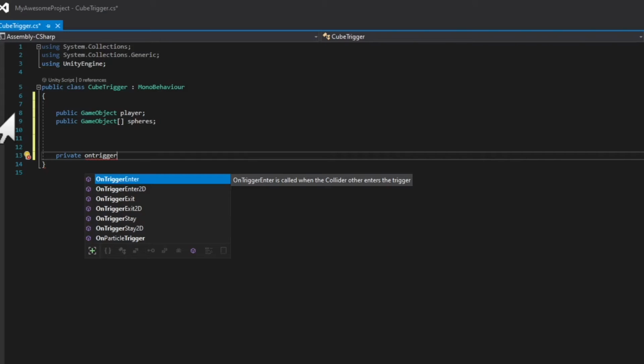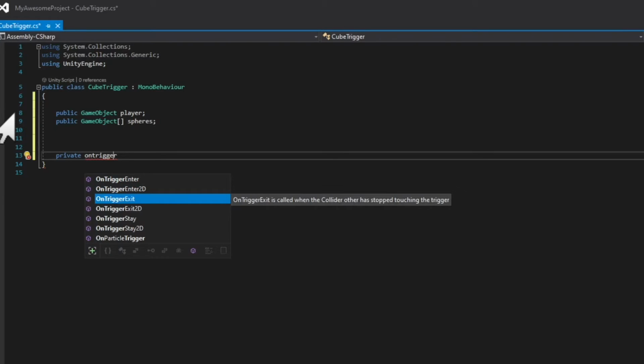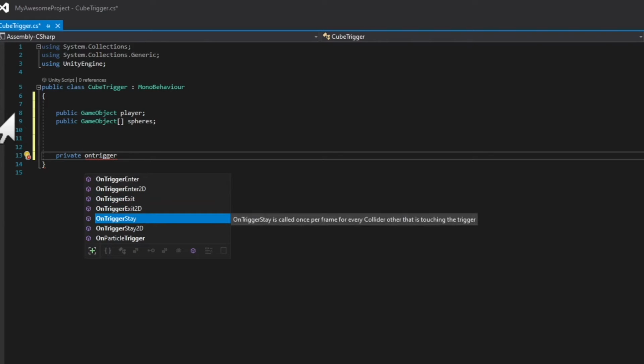So you might be asking, what's the difference between OnTriggerEnter, OnTriggerExit, and OnTriggerStay? So on trigger enter, you can see this says it's called when another collider has entered this space. So if another collider has entered my space, then I want something to happen. OnTriggerExit is the opposite of that. When an object is in my space and it leaves, then I want something to happen. And then you have the OnTriggerStay. And the stay is something that's going to be called once per frame while these objects are touching each other.